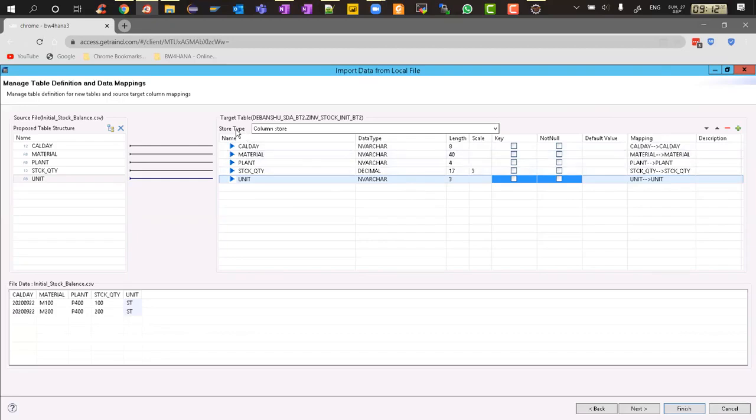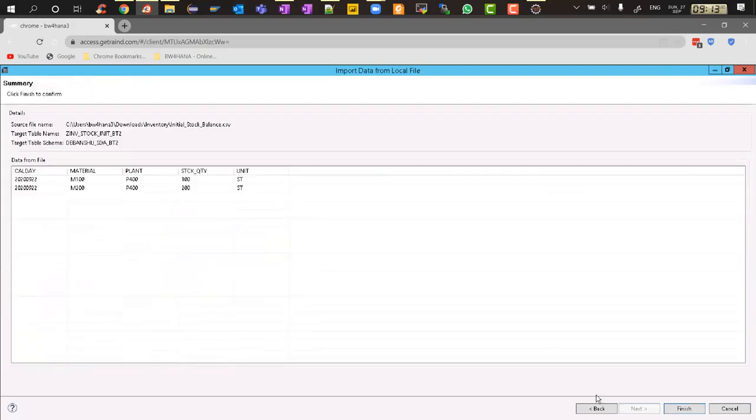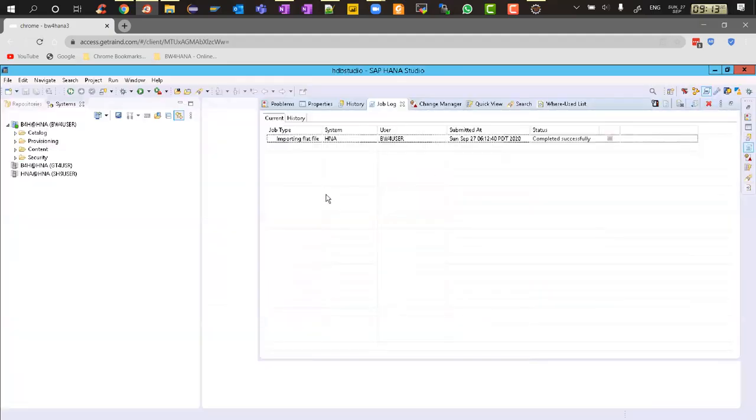And the table type is column store. So this is all looking good. At the bottom, you can see there are 2 records only, M100 100 ST, M200 200 ST on 22nd of September. So this is looking good. Let me do next. Unit is ST, quantity, material, plant, and cal day. Okay, finish. Okay, completed successfully.